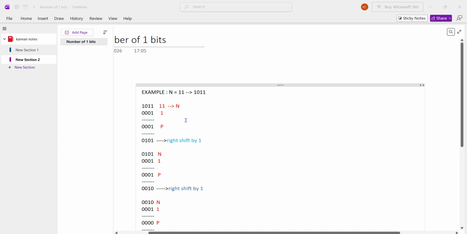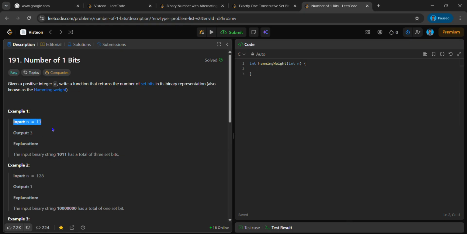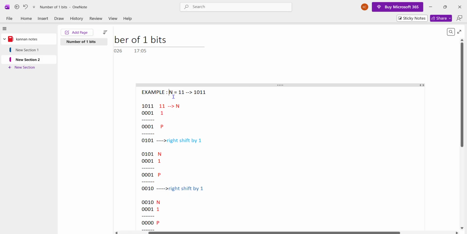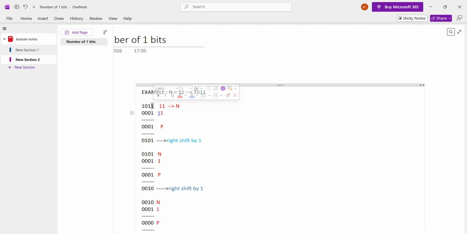I'm taking the example n is equal to 11. This is the binary value of 11, 1011. This is the binary value of 1. I'm going to do the AND operation of n and 1. It will return the LSB of 11. LSB means least significant bit. You can consider it as the fourth bit.